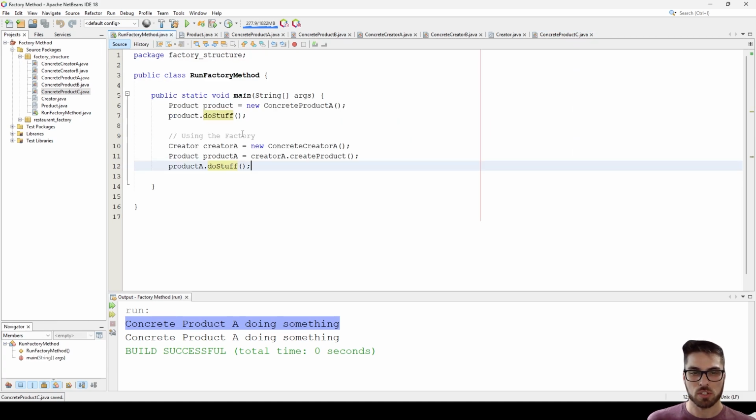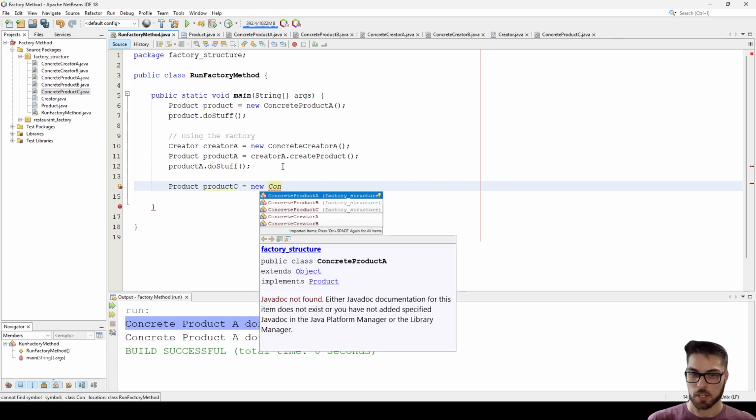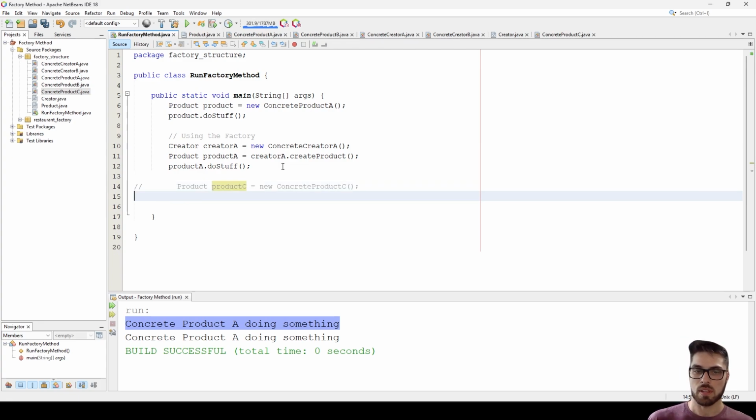But I don't want to just instantiate concrete type C from here, right? So product C, new concrete product C. I don't want to do that. I don't want to expose that. What I want instead is creating a factory for those types of products. So new concrete creator C, which we don't have yet. So we have to implement that factory.